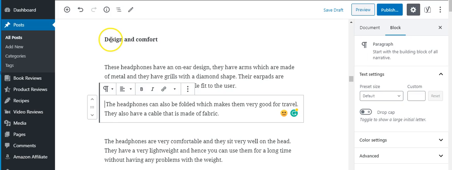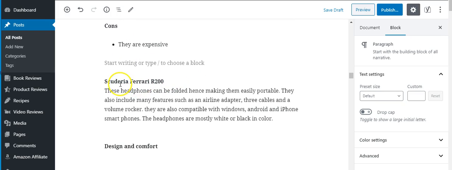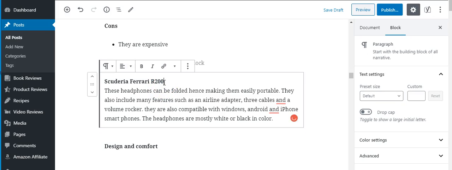this subtitle here, design and comfort, this is a subtitle of this headphone model. What I want, the first thing, is to make sure that there is a space in between the heading and the text. So what I'm going to do is place my cursor at the end of the heading, and I'll press enter. That gives me the space I need here.